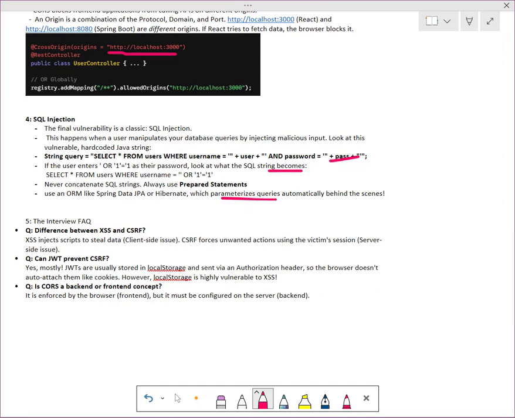Is CORS a backend or frontend concept? It is enforced by the browser, the front end, but it must be configured on the server backend. So if you understand these four concepts, you know 80% of real world web security. Now we are ready to conquer Spring Security.